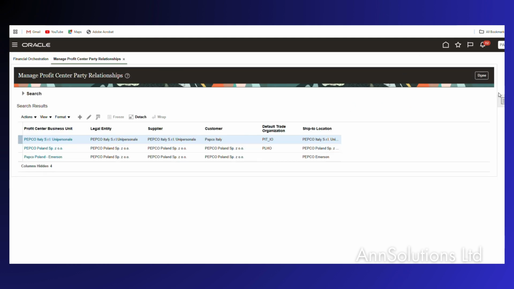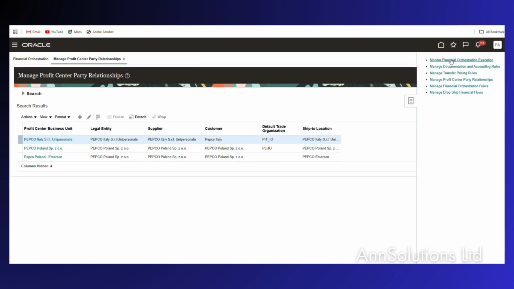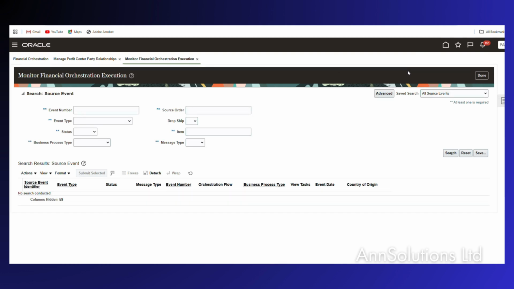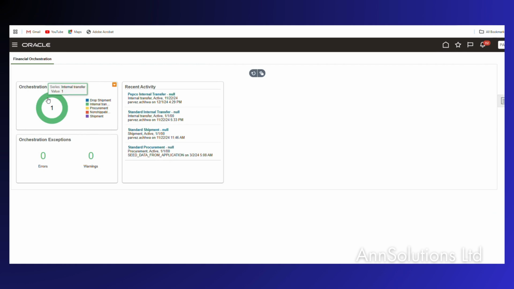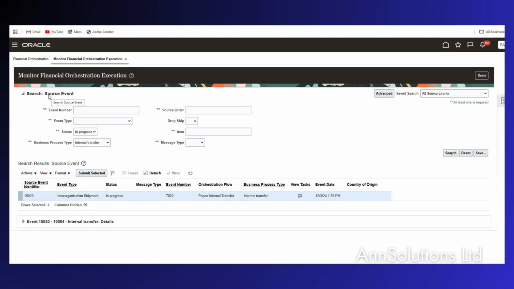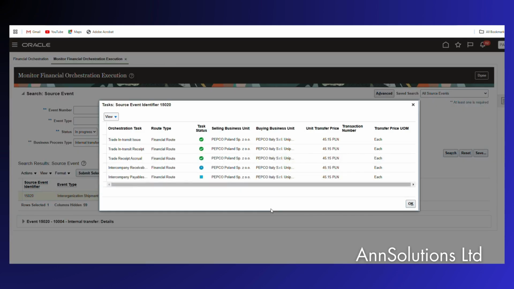Now coming back to the financial orchestration execution. You must be knowing we have created one transaction, internal transfer, which is 10004. Let's click on this one and I'll show you. If you see the event number, the source event identifier, inter-organization shipment. Now if you click on view task, you will see all these tasks have been completed successfully.